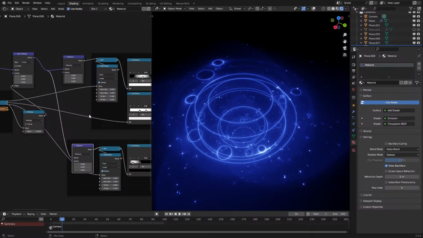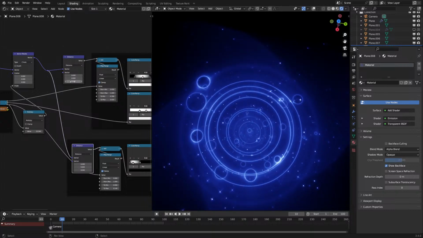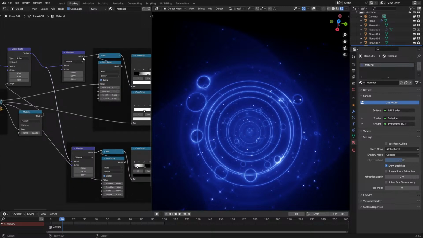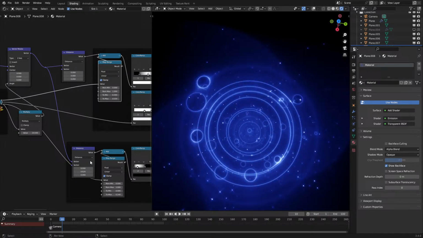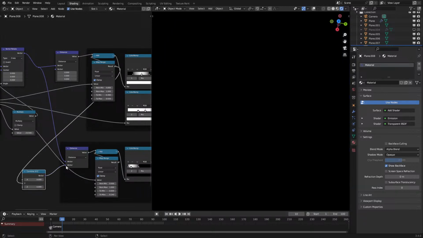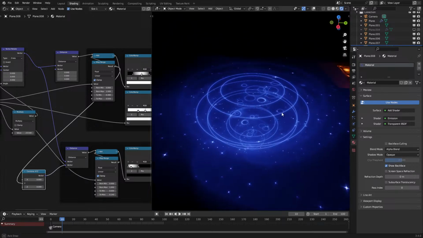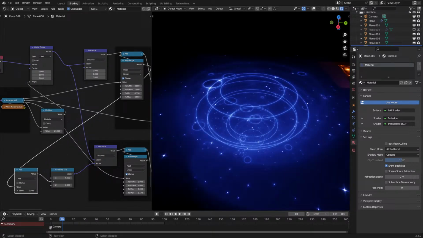How do I make these go on the rings that they're supposed to be? Let me think. Oh wait, I could just try adding this into there. Or no, wait. Oh wait, I could try using a combine XYZ and then plug that value into there. Please work. So kind of works. I think it just needs a little push from an add node. This is getting complex. Again, I apologize.